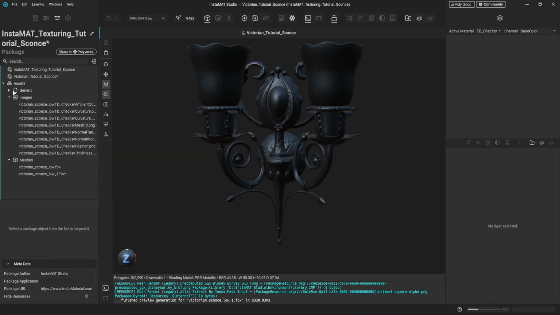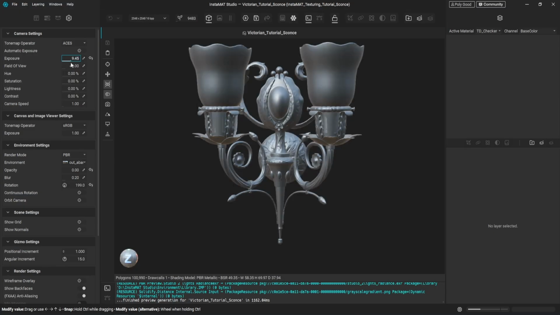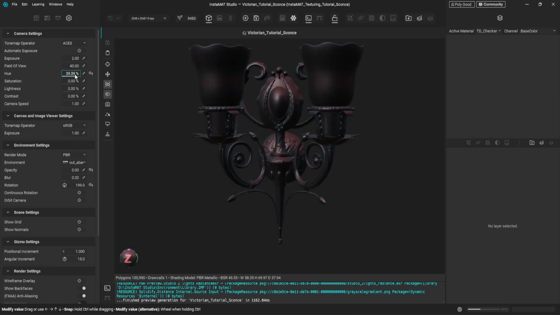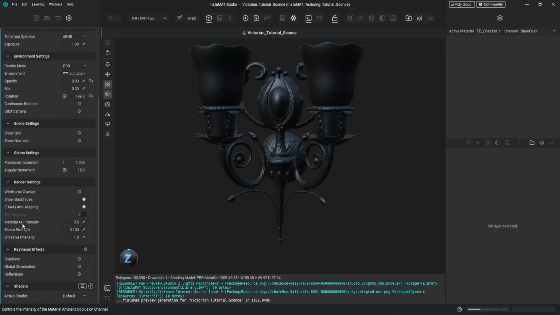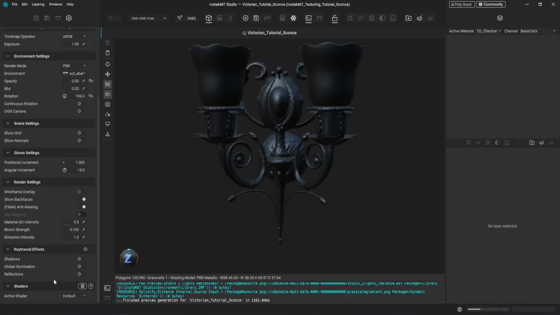So here it's sort of your Windows Explorer inside of InstaMAT, and here are the window settings. You can set, for example, the exposure level, the hue, saturation, just a bit like in Marmoset Toolbag. You can tweak all the different render settings, like you can show wireframe and stuff like this.